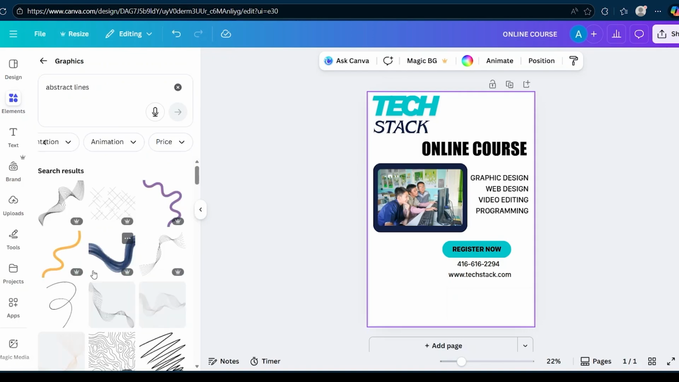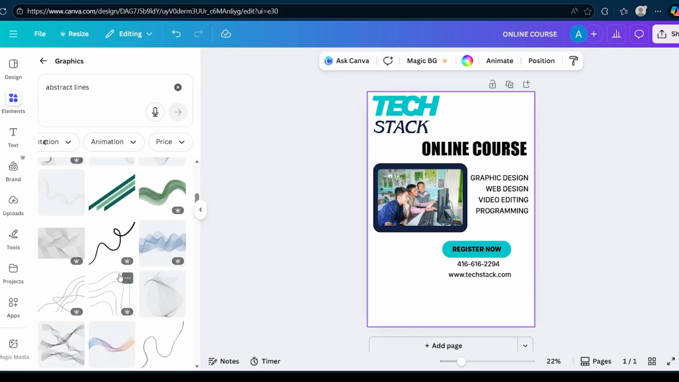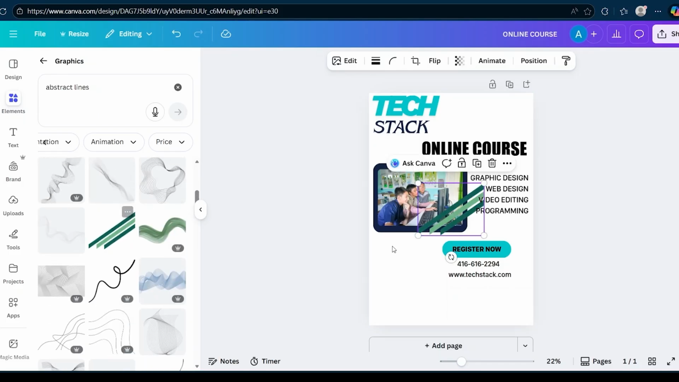So I'm going to go into graphics, and I'm just going to type in what kind of thing I'm looking for. So I've typed in abstract lines over here, and this is the result. Now I do like these lines, so I'm going to click on that.